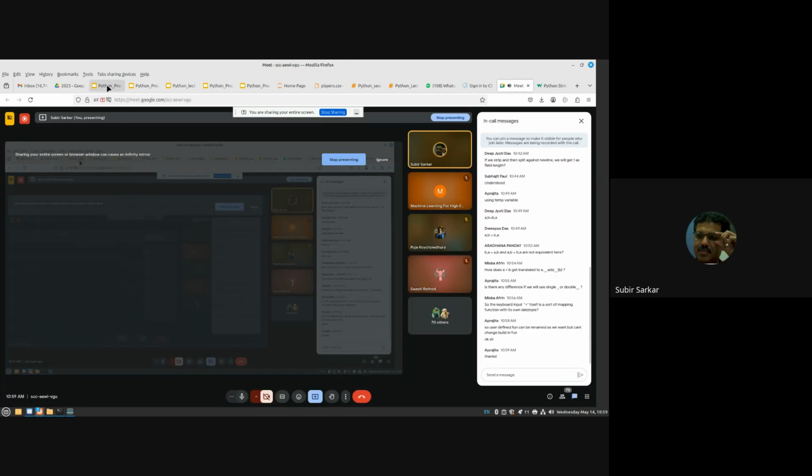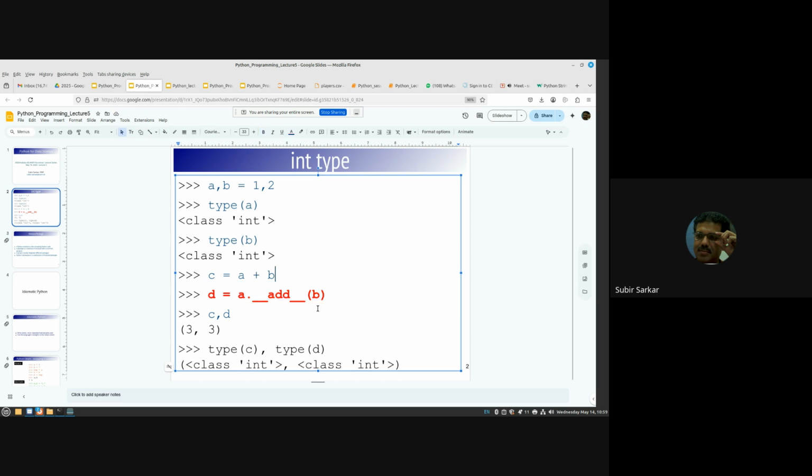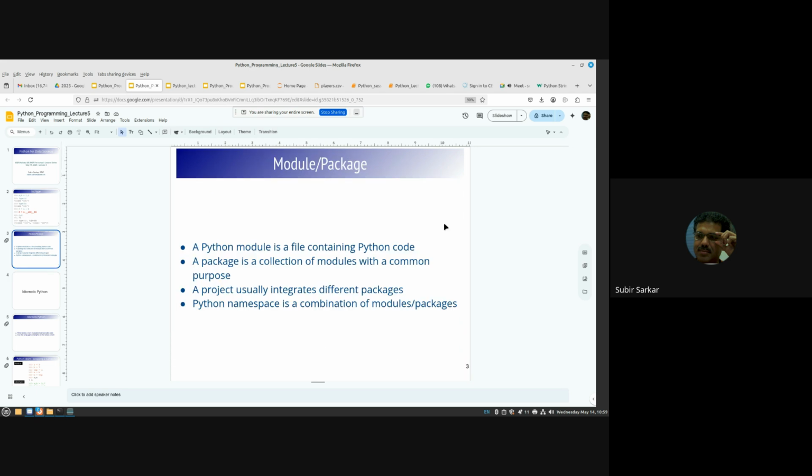Fine. So I think now you are convinced that this is something. The other formal definition: we discussed a little bit about module and package, but we did not define it. So now I'll just give a one-page definition, just to show you the hierarchy in a single place. A Python module is a file containing Python code. This I said. As simple as that, any Python code that you put in a file, you can call a module.